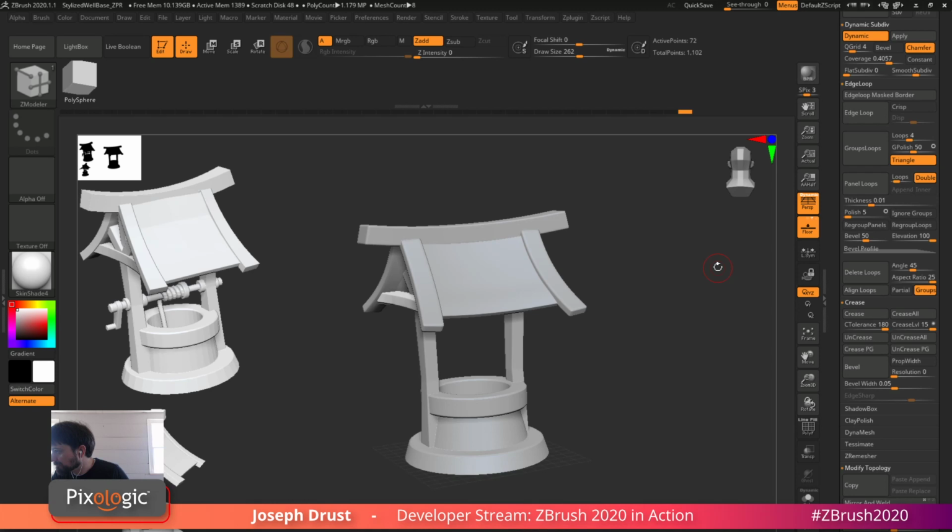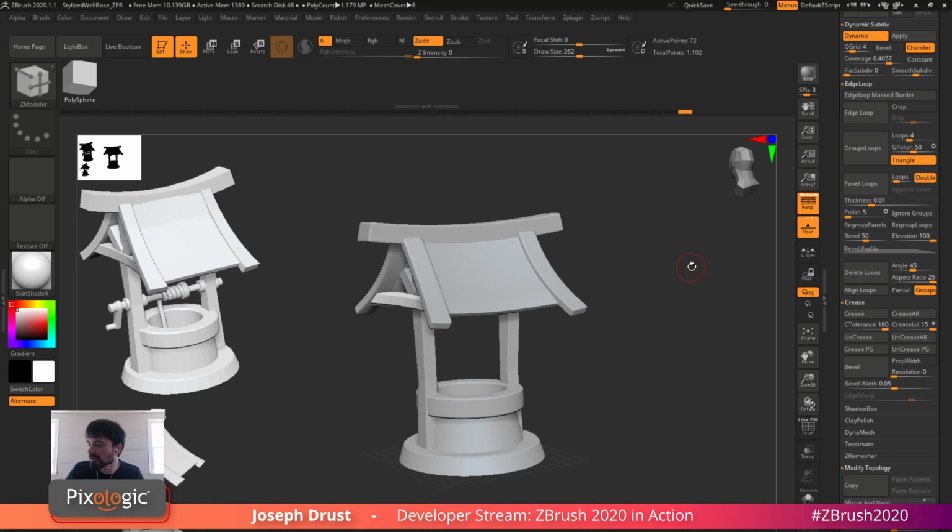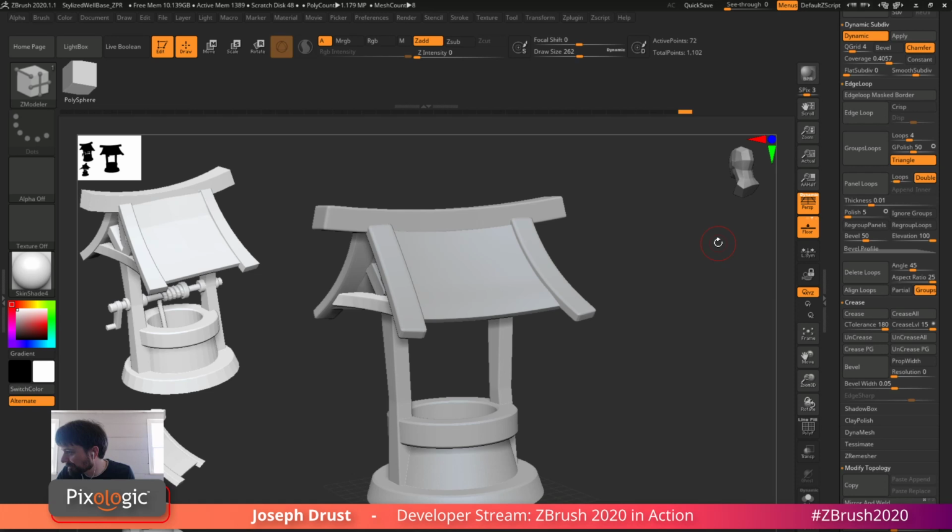So we got a question if there's any plans on making some kind of low polygon texture painting. So as always, I would love some low polygon texture painting. It's on my list, so we'll have to see. We're always in development, always in development.